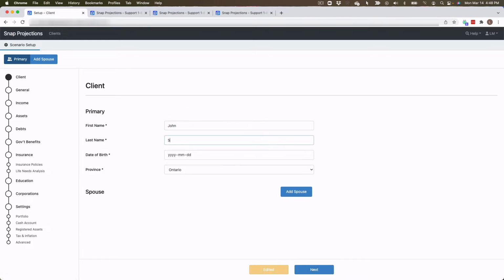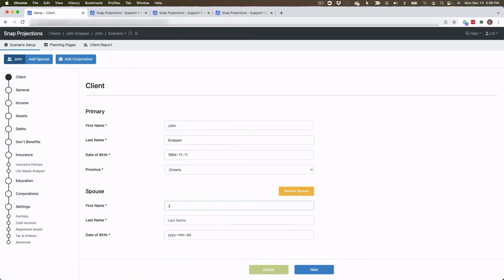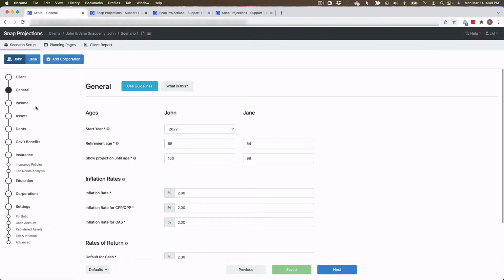If I add information for John Snapper, his birth date, as soon as I click away from his date of birth, we're going to notice this edited cell is going to change to saved. We have now implemented autosave functionality on most of the data input pages. Again, if I add his spouse, as I finish entering the data there and hit next, it's automatically saved, and then I can continue through the flow to the next page.